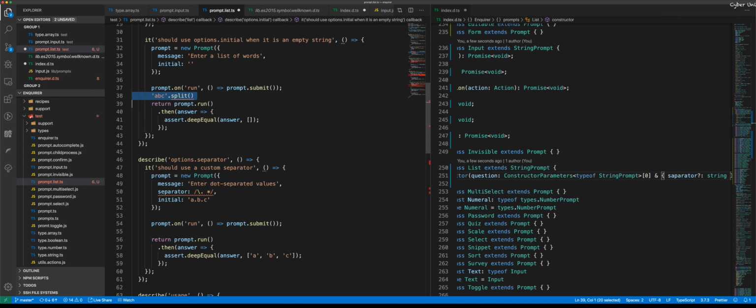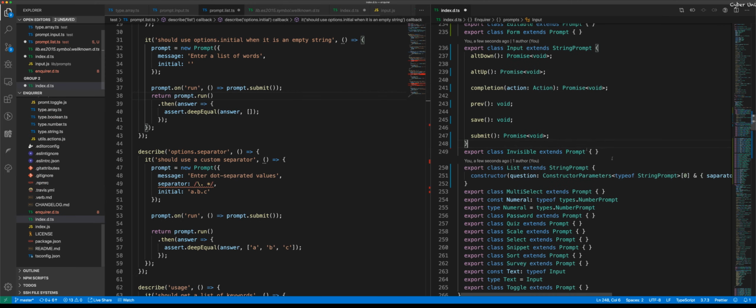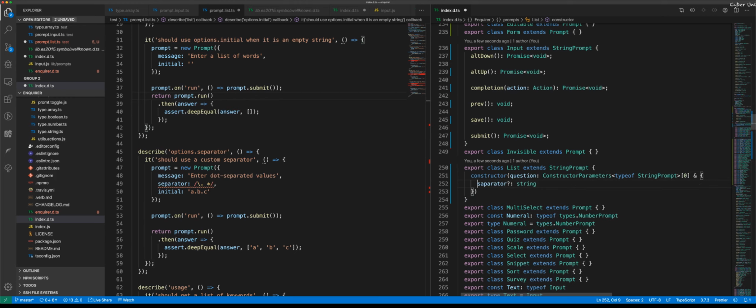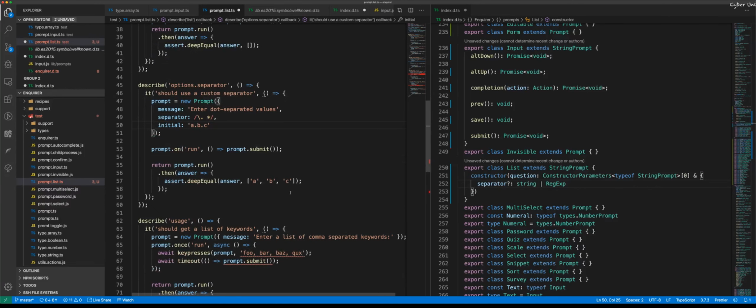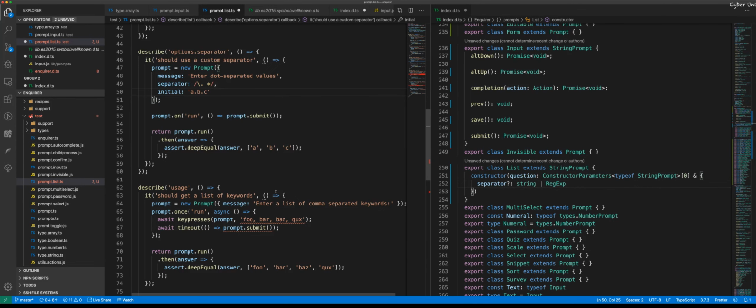So anyway, for normal string split, I would expect it to be either string or regular expression. It's a little bit limiting because as you can see, you can actually do fancy things like that. But I'll keep it simple for the time being.